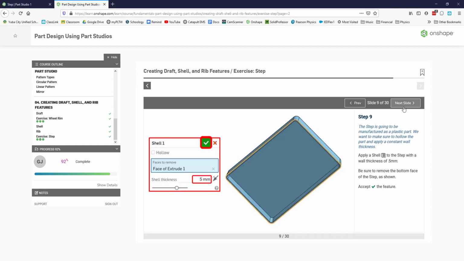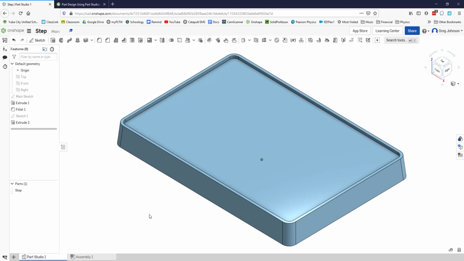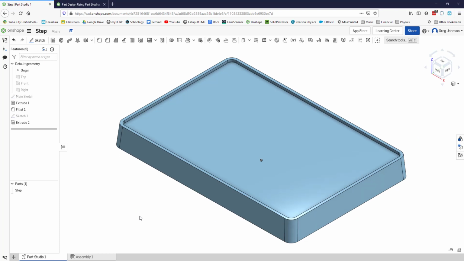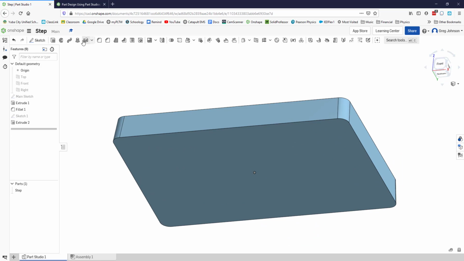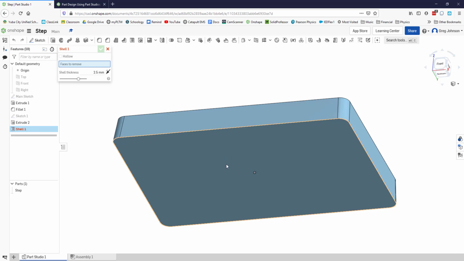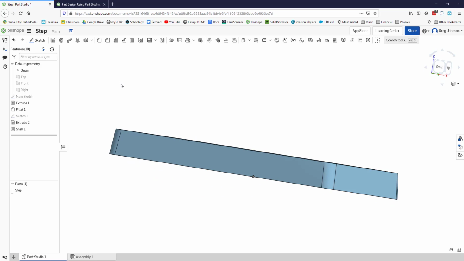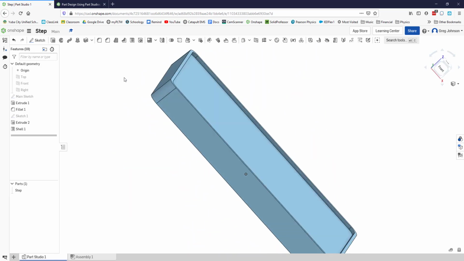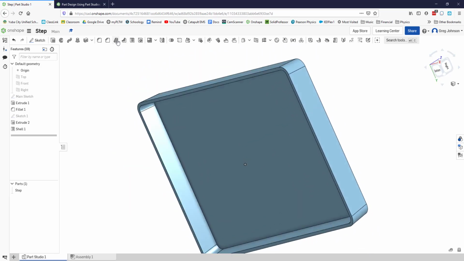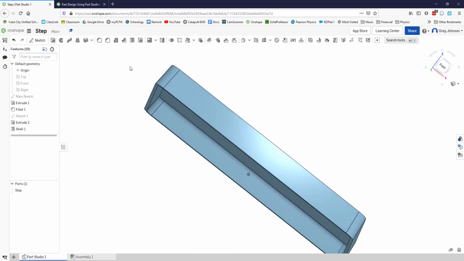Next, we're supposed to flip it up on the underside and apply a 5 millimeter shell to the bottom face. This is how you hollow things out. This is an awesome tool. So I'm going to flip it to the underside so I can see. I'm going to click the shell tool, which is this one right here. Click on that underside face, change this to 5 millimeters, and it hollows it out for us. And then we'll accept that. So now this whole thing is essentially 5 millimeters thick.